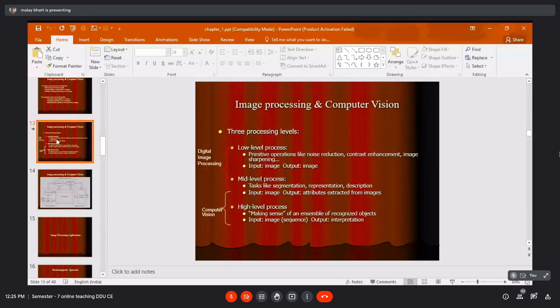You have to make a sense of an ensemble of recognized objects, and it is obvious that sometimes that boy may not be able to call for help because he is not in that situation. So if such a camera generates an alarm at the swimming pool, it will be helpful to the kids. So that is known as high level image processing. So I hope you are getting my point. Any query up to this? Yes, do you have any query? Can we proceed further?